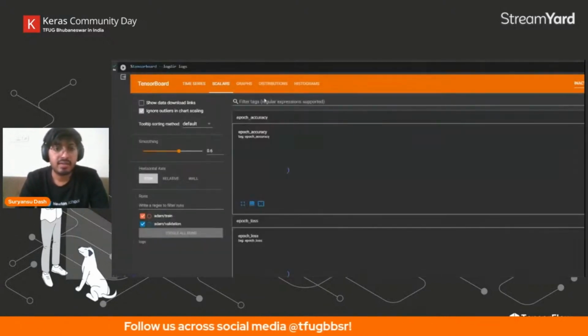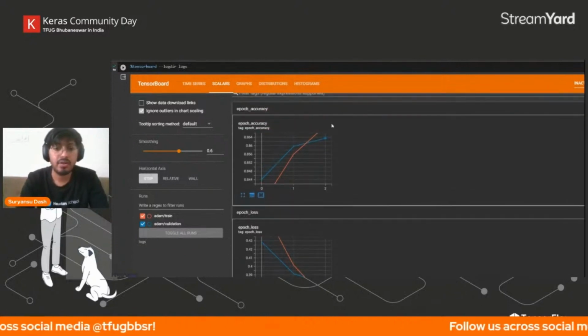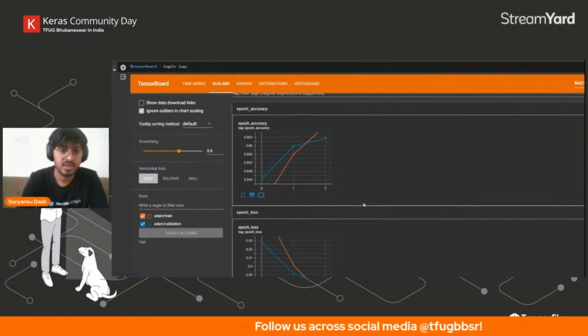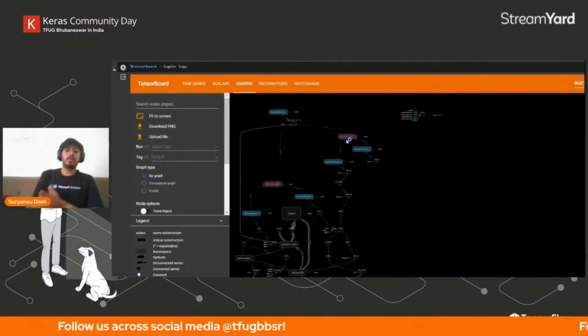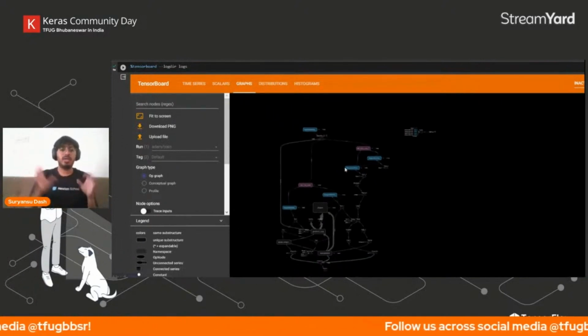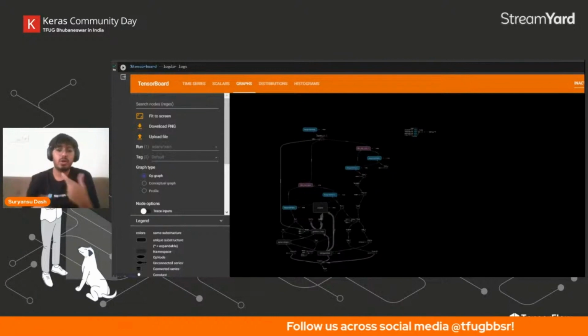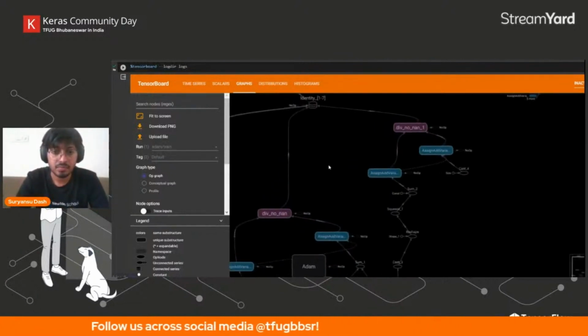The scalars give us the data, and if you're training multiple models, it will show us multiple graphs here to give us an idea: okay, this is training and this is testing. Now coming to what is this black box? I told you guys about what is a machine learning black box, right? It's a model which we are giving the input, we are getting the output, and we don't know what's going on inside the model. This is how TensorBoard helps us with that.